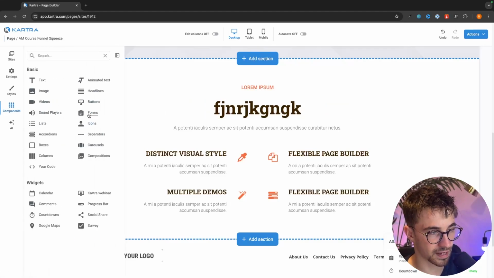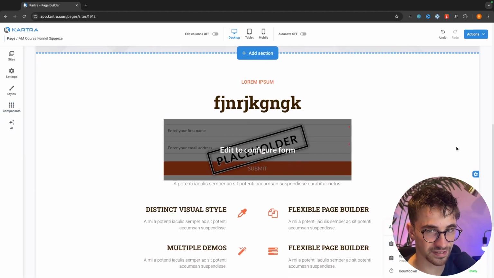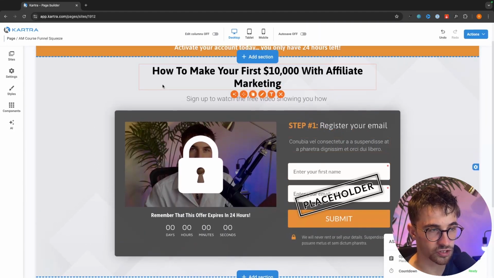We can go over and drag in new elements into this area. And if we do want to delete this section at any time, we can click on this settings icon and delete this.